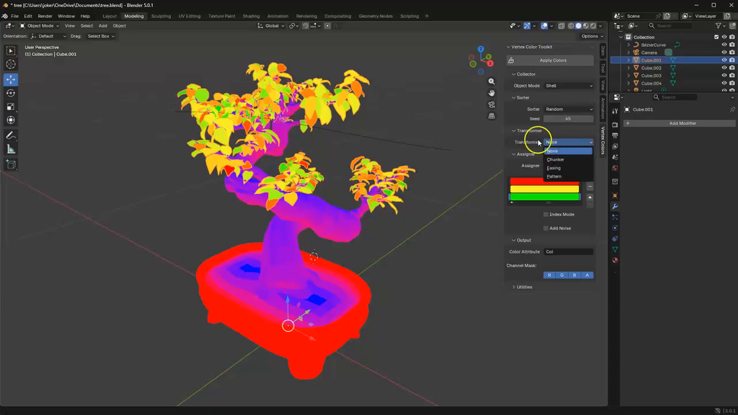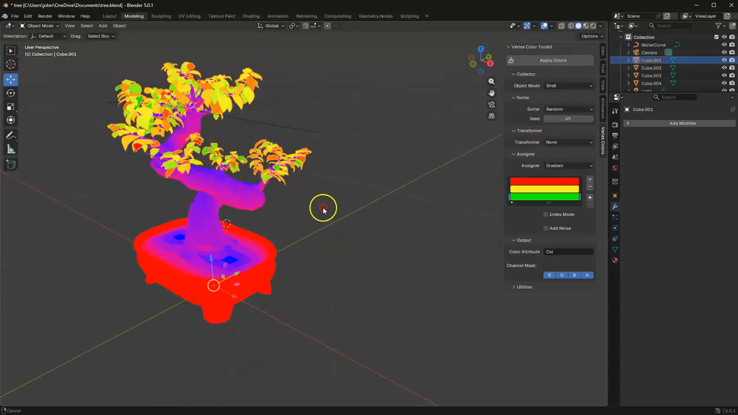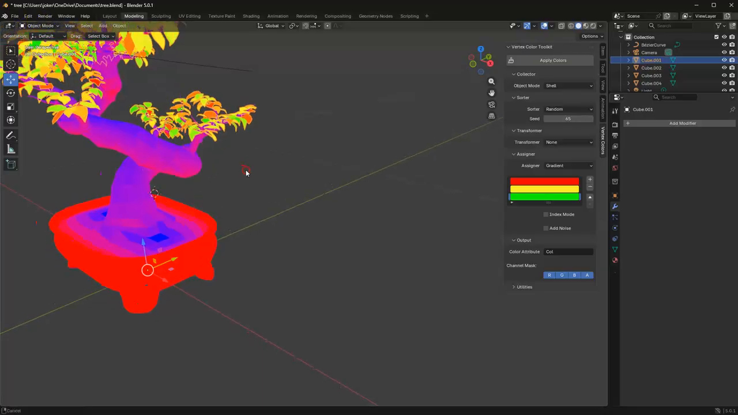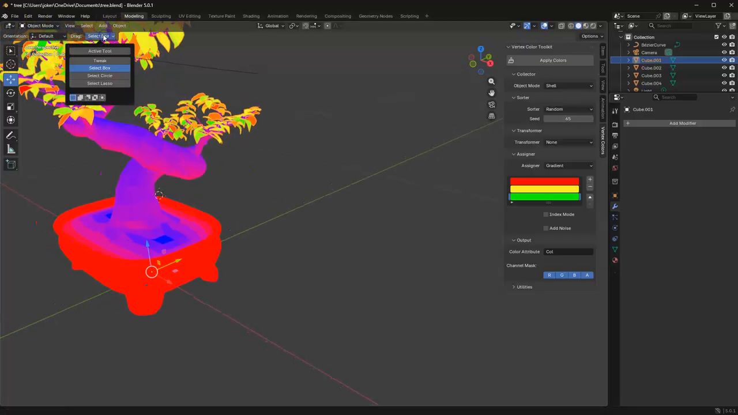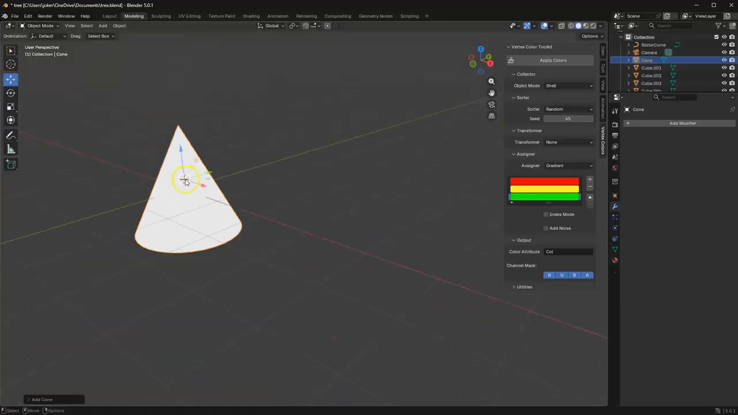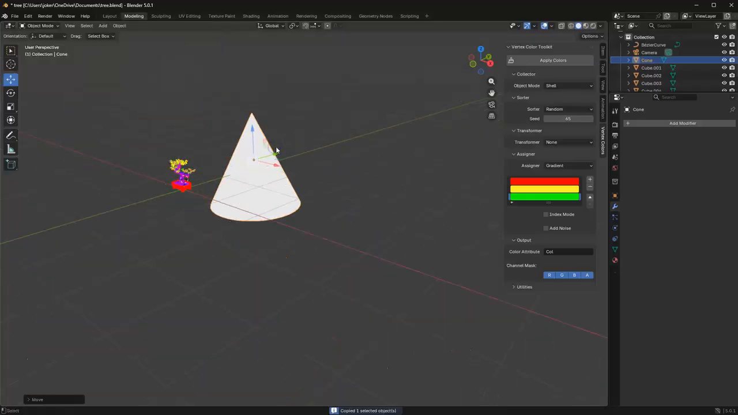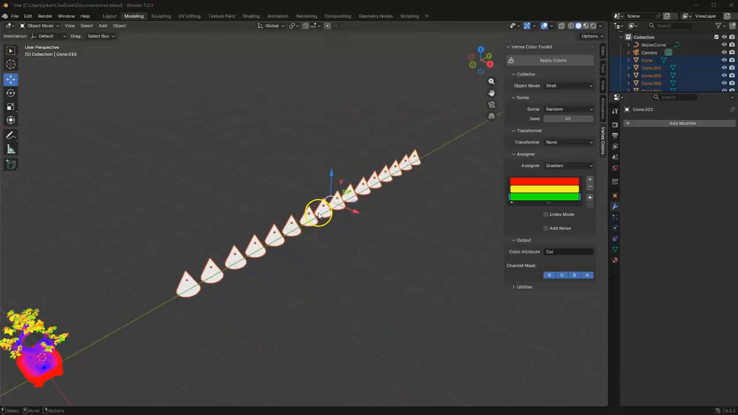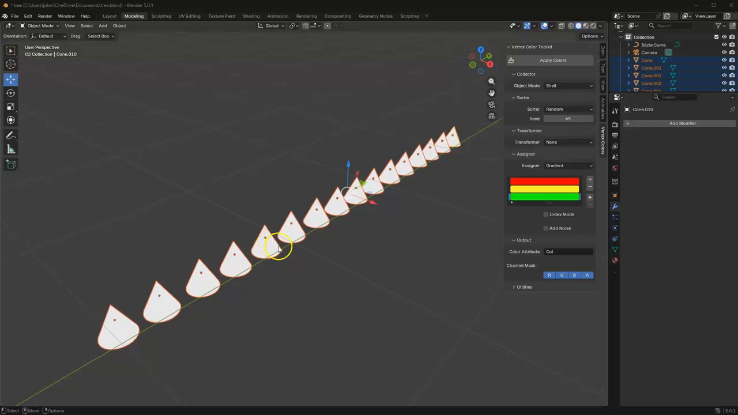We'll go ahead and go into the transformer. So for this one, I'm going to create an array of objects. It'll make it a little bit easier to visualize what's happening. So let's go into add, and we'll just go ahead and add a cone here. We'll copy that a couple times. Alright, so we have our arrangement of cones here.